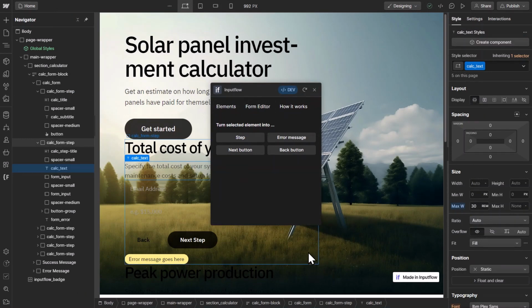Now, what is the Elements Manager? The purpose of the Elements Manager is to connect your form elements to Inputflow so that Inputflow can recognize them and work with them later in the form editor and also on the live website. So that's the whole purpose of it. You can think of the Elements Manager like a setup assistant. And we're now going to go through all of the steps together.